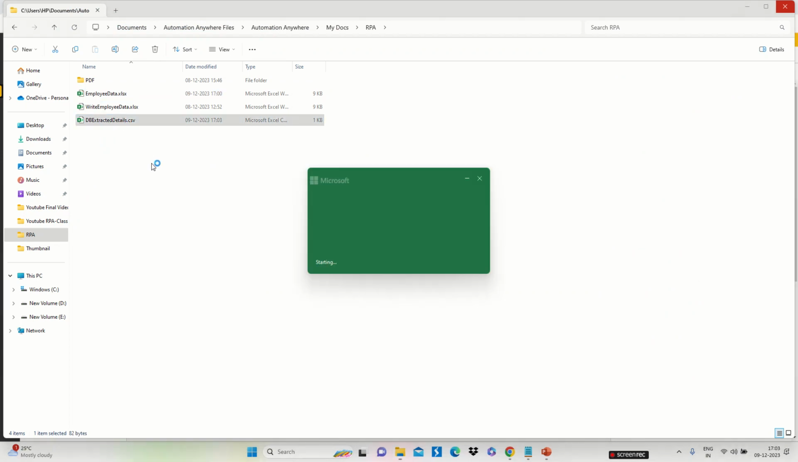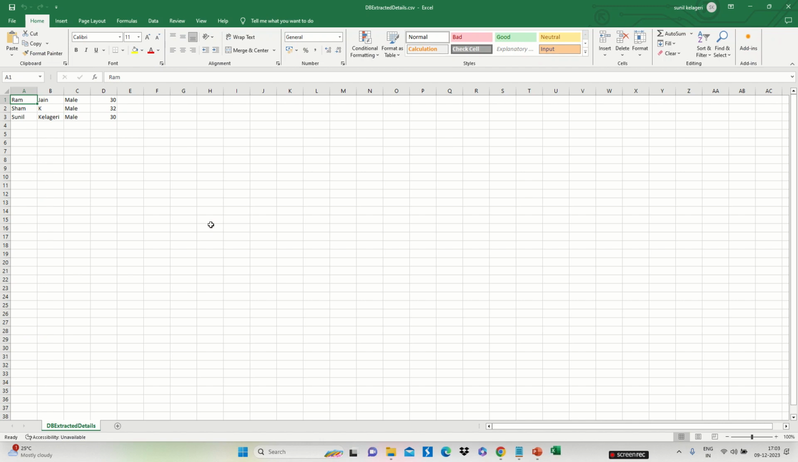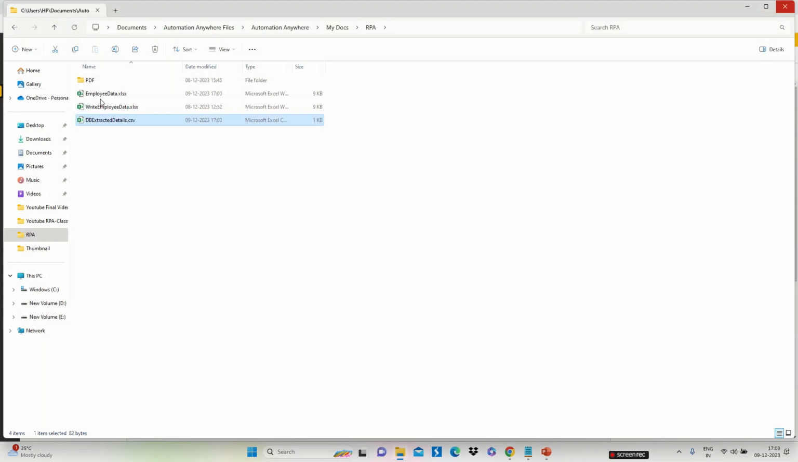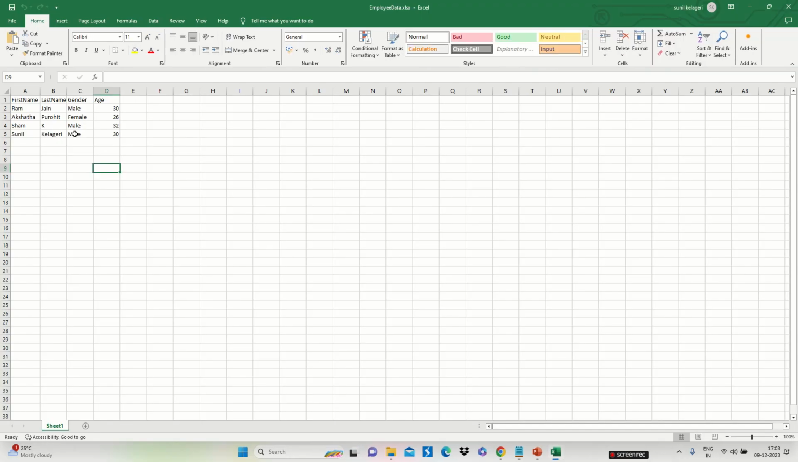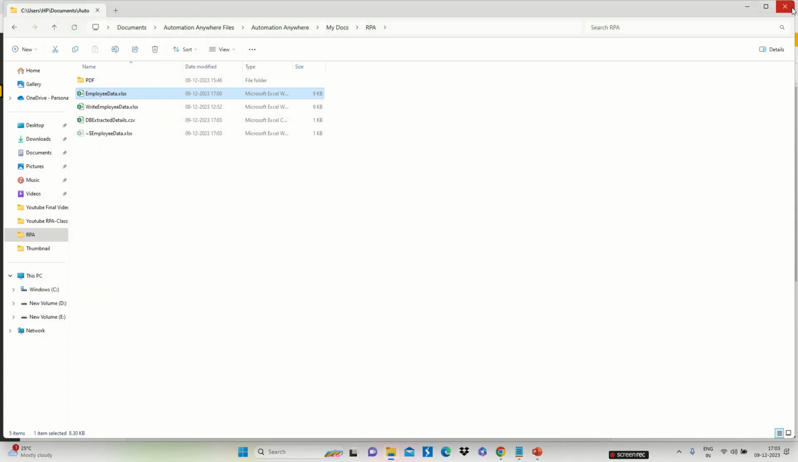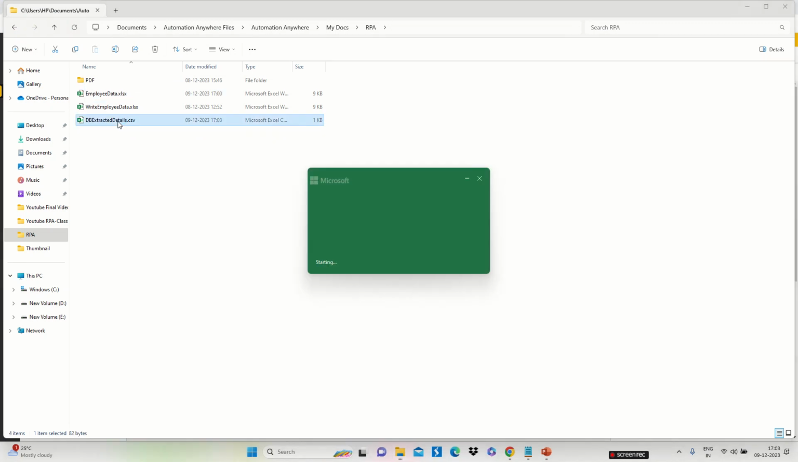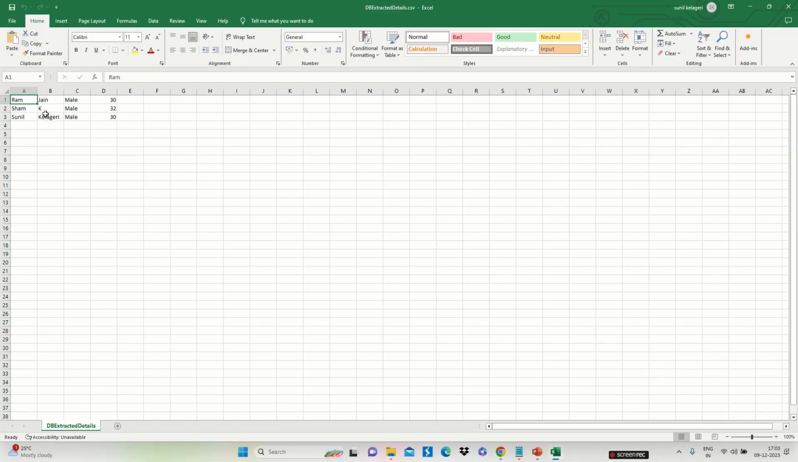Let me open this file. So here you can see that male details only are extracted. Correct? See here, female also is there. One female candidate is there, but it extracted the male details only in the CSV. But headers are not there: first name, last name, age, gender, right? See here, it is extracted without headers.